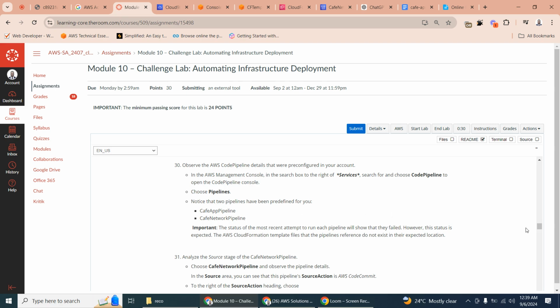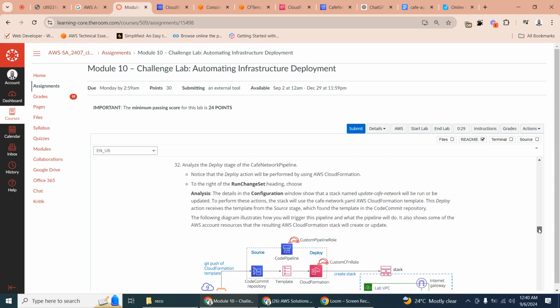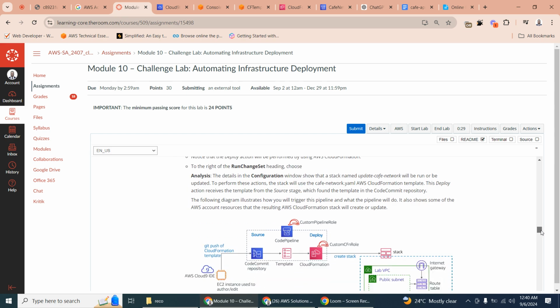Then there are a lot of things we have to do. A lot of commands, a lot of code, a lot of configurations to be done. So run the configuration and the deploy stage of the network code pipeline. That's exactly what we have done. We've already analyzed that.